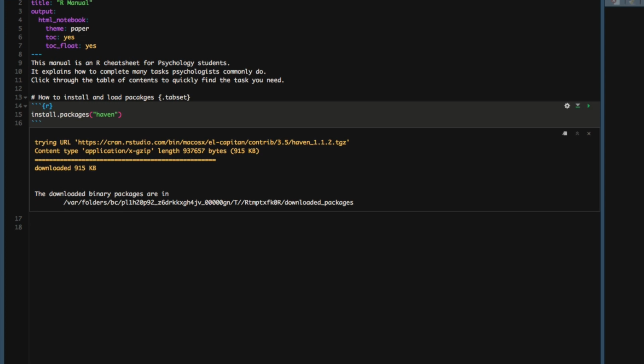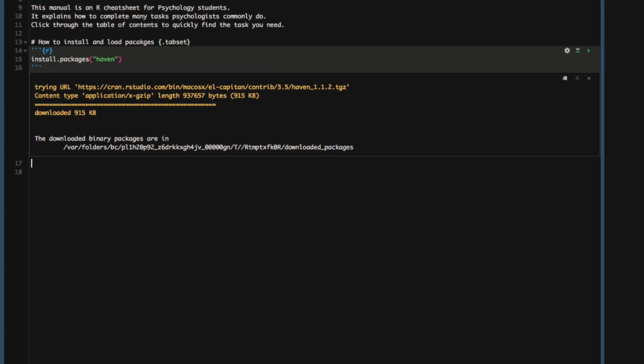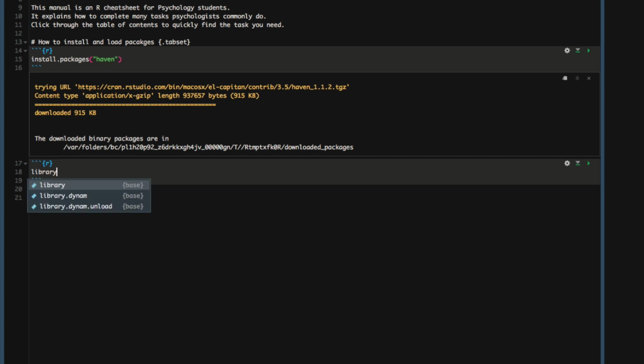But now we need to load it. Now we need to make R read that package. So I'm going to insert another chunk. And inside this chunk, I'm going to put the library command. And the library command loads the Haven package. And so for a brief flash there was a green square. That means that it was working. And now that it's gone, we now have access to all of the functions in the Haven package.